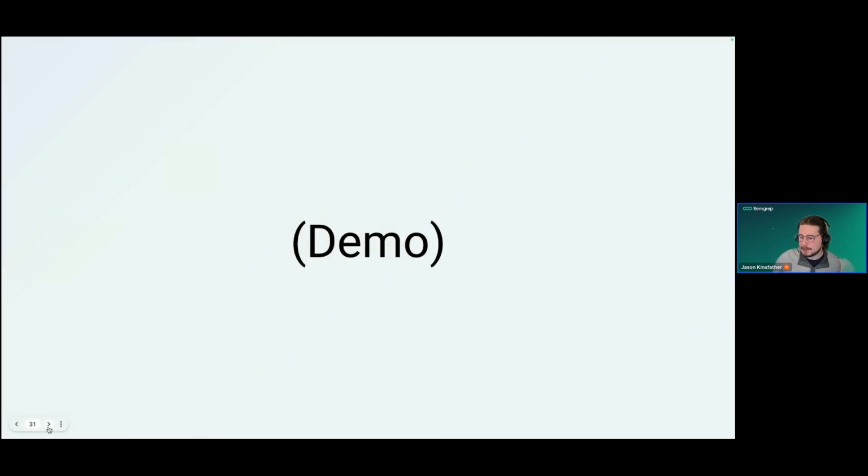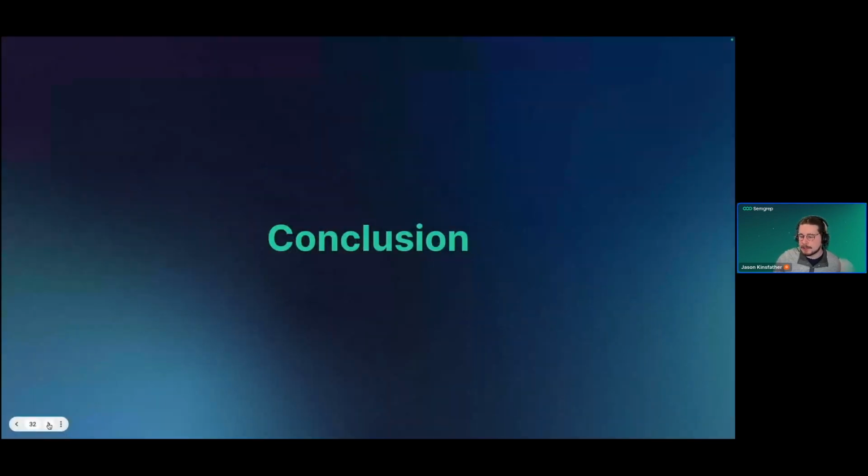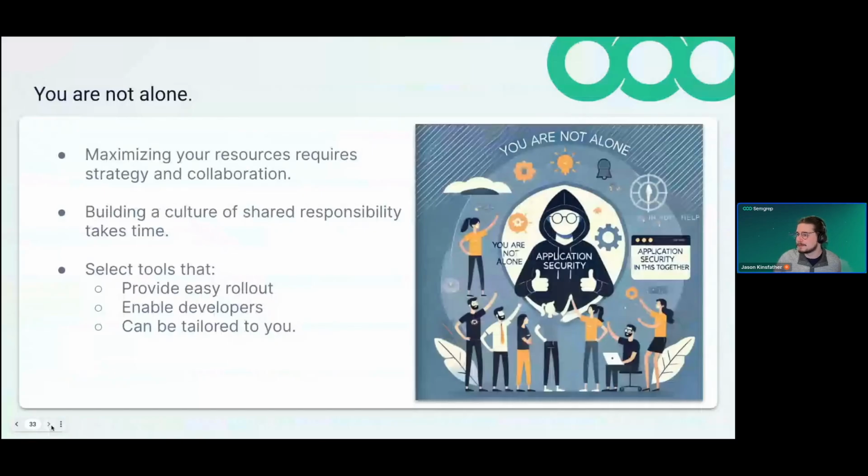So that ultimately is the things that we have come up with to help scale security, create some secure defaults, and really increase your capabilities, especially as a small team, so that you aren't alone. And so if there's any conclusion today, you have limited resources. Maximizing those really requires some strategy and collaboration with other teams. And again, Semgrep Academy is a great resource if you want ideas of how to do that. And building that culture takes time.